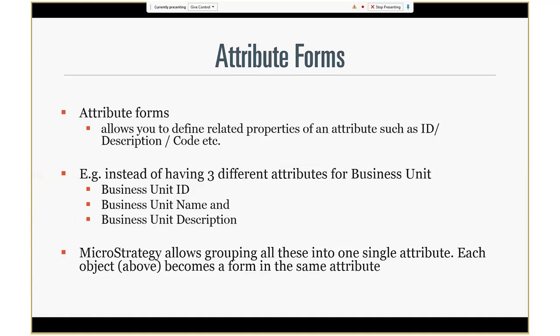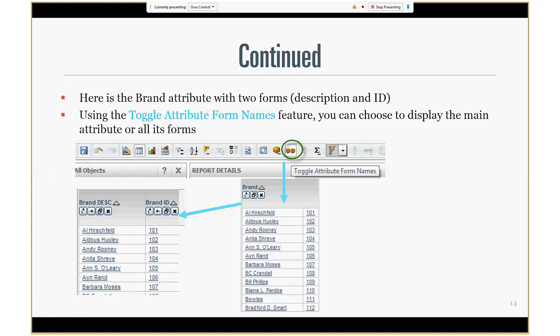But in MicroStrategy, it allows you to group all these in one single attribute. So you'll have one single attribute called as business unit, and it'll have 3 forms in it by the name ID, name, and description. So to show you in the screenshot over here, I have brand over here, which has got the description and ID. Here I have 2 separate attributes which are like solo entities. I have a brand description and a brand ID. But at the same time, I can combine them to form one single attribute called as brand.